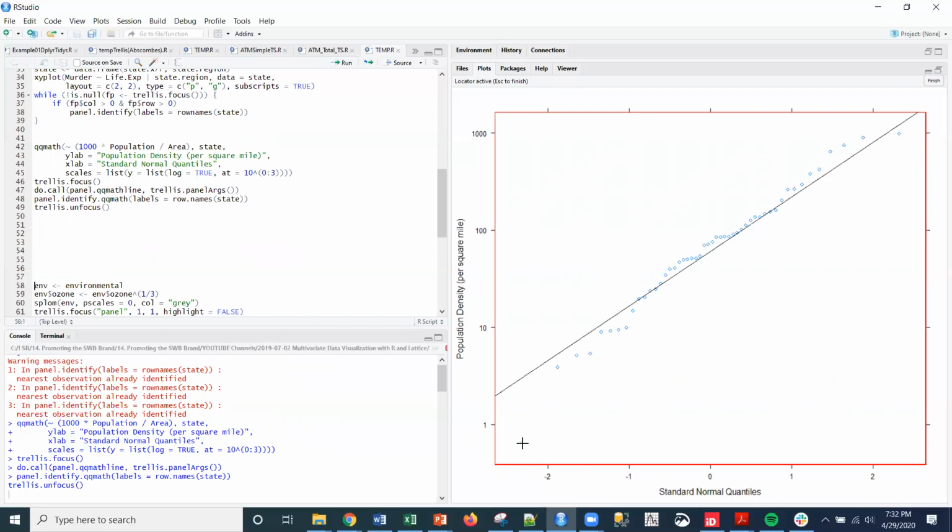Ooh, this looks kind of interesting. What is that? And then that is Alaska. So these are quantiles and the population density of Alaska. That looks kind of interesting. Let's get one that's out here on this side. This is Connecticut. And so you can see what's going on.